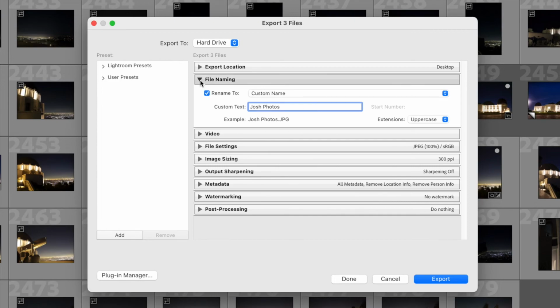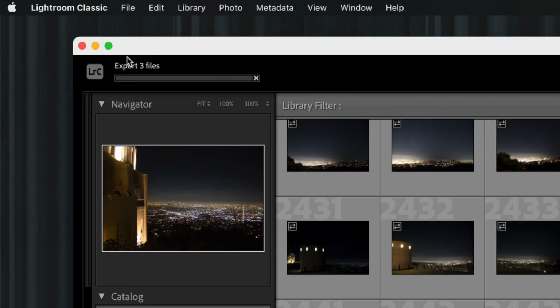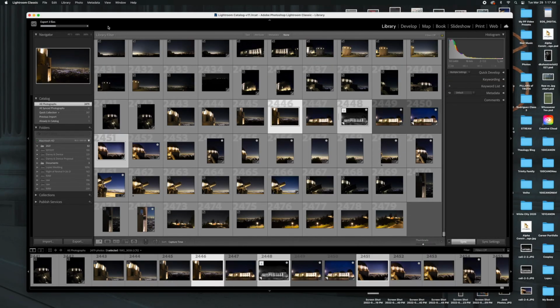And then once you're finished with that, click export. You will see it's exporting. Give that some time. Once you see that progress bar go all the way across, you can go ahead to your desktop, look for your photos, and you have successfully exported.